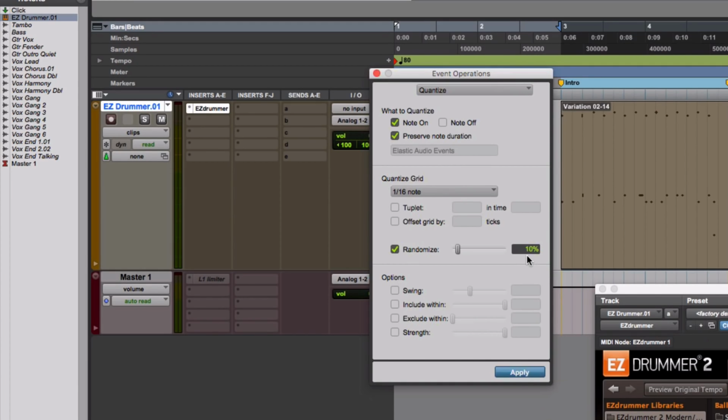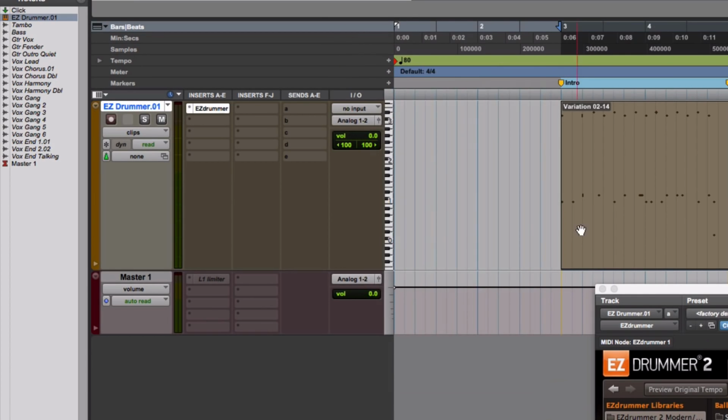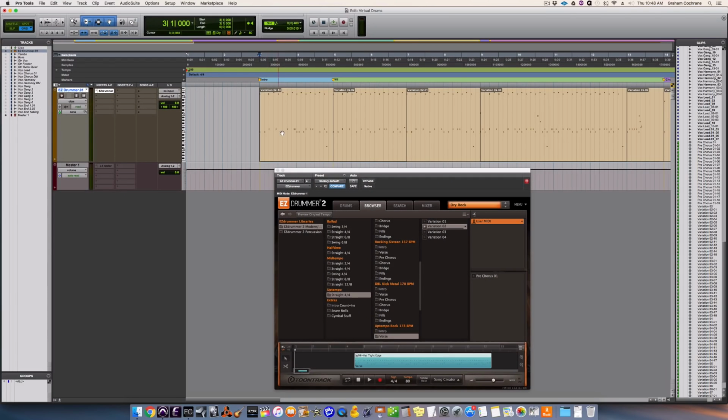You could also push everything back a little bit. You can tweak the strength of the quantize. You can make it more of a swing feel. But even just randomizing it 10% can really give it a little bit more of a flawed performance, which keeps it more real and not so doggone robotic. And that's what you don't want. You don't want it to be robotic. You want it to have some feel and keep it close enough to the grid that it sounds in time, feels in time, but it's got a little bit of a human element.